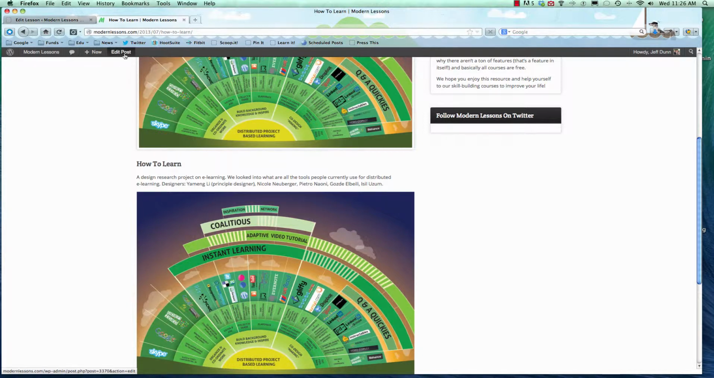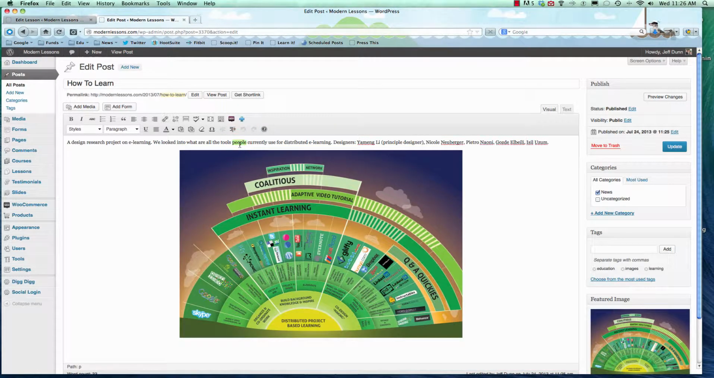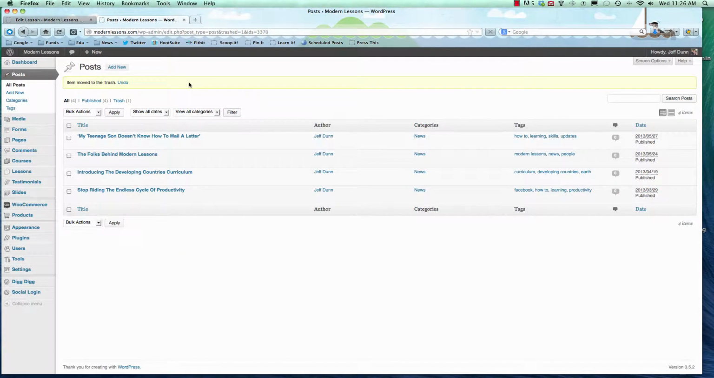So let's say we don't like one of the words or something. When we go to the post, you can hit edit post, and there you are again. We can just click on one, delete it, something like that. But let's say we actually don't like the post at all. We can hit move to trash right there. And now, as you can see, it will be completely gone.